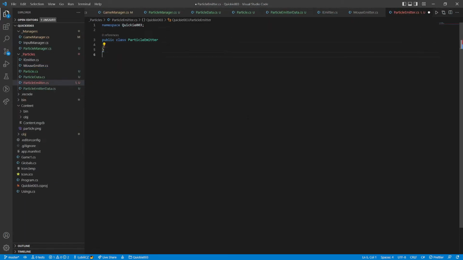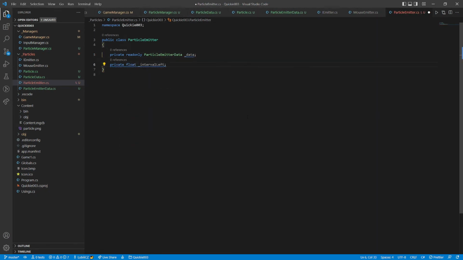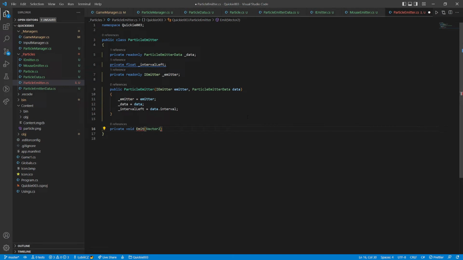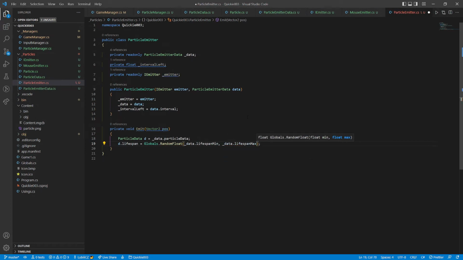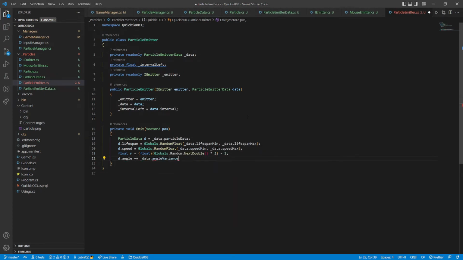Okay, now the particle emitter itself. Of course, we start with the particle emitter data, a time counter for the interval, and something that implements our interface to get the position. The constructor is straightforward. The emit method will randomize and generate one particle. Based on the data provided, we just get random values for the lifespan, speed, and angle. Create a new particle and hand it to the manager.